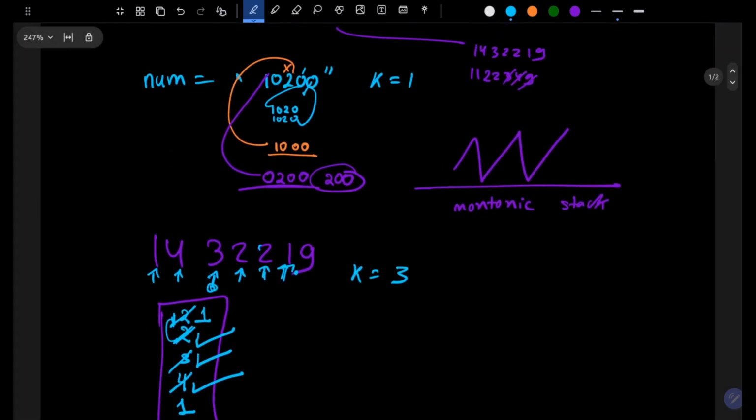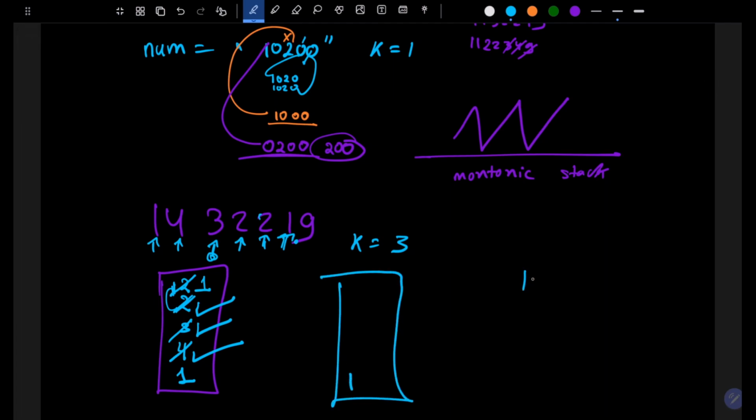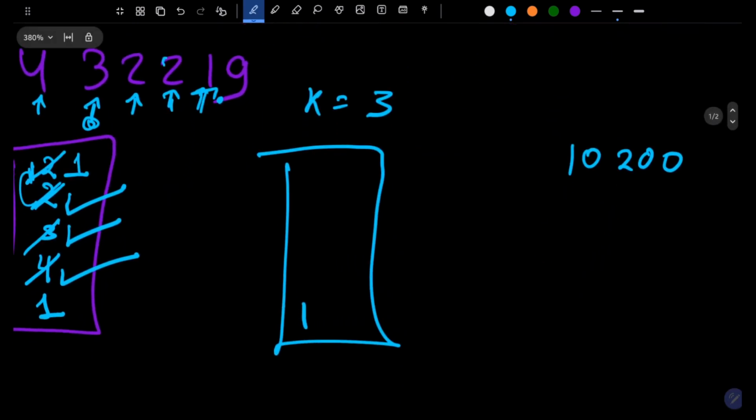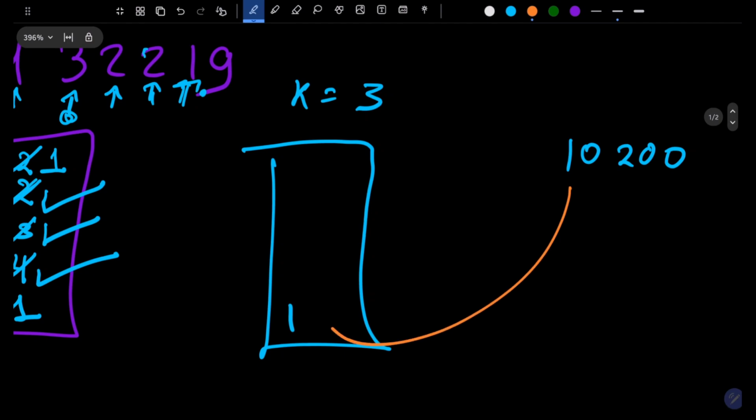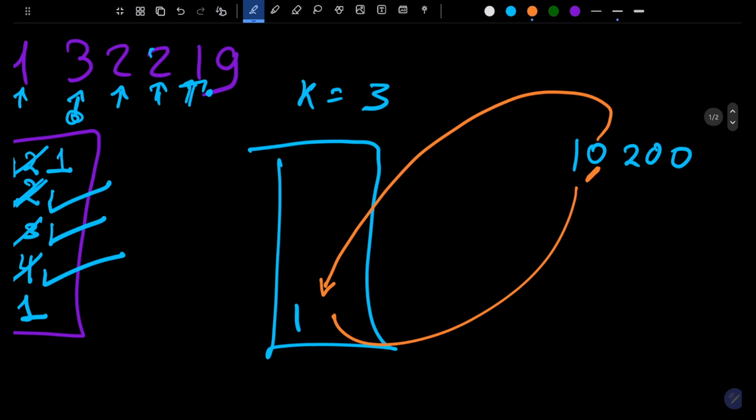If I take another example where we have k equals 1 alone, say this stack has the number 1 1 0 2 0 0. Initially I just pushed my 1 in the stack. Again I'll push my 0 in the stack, but I'll remove any number greater than 0. So I'll remove this 1 and I'll push 0. Again I'll push 2 here, 0 here, and again 0 here.